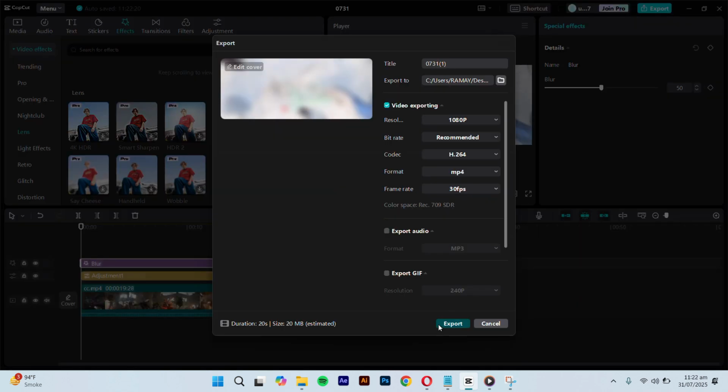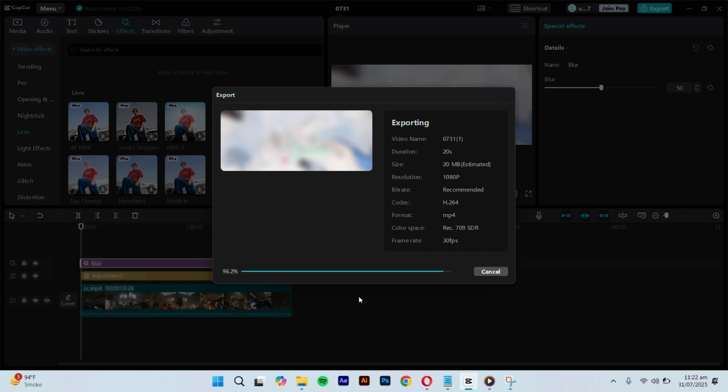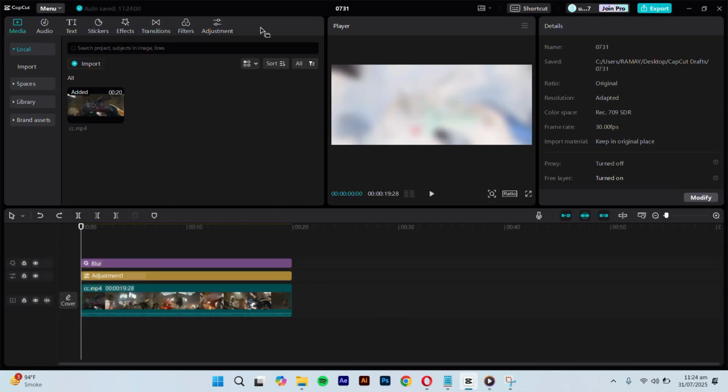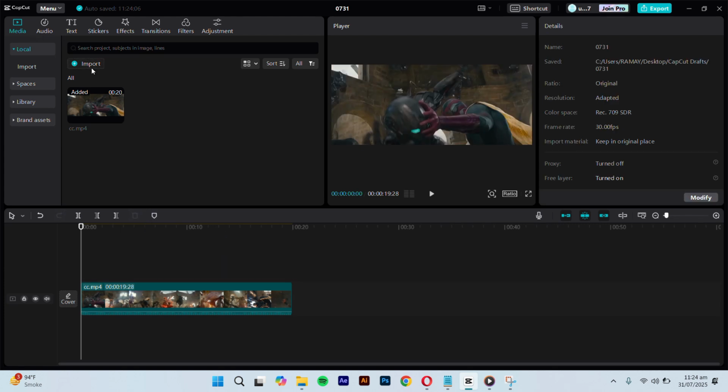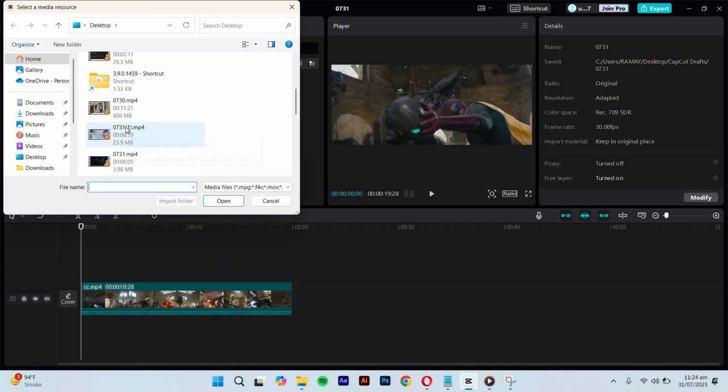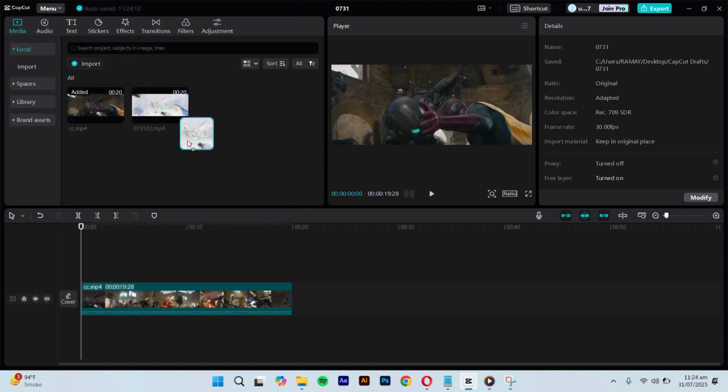Now export this edited version of your video. Once exporting is complete, delete the original video and blur layer from your timeline. Then import the newly exported video back into CapCut and drag it to the timeline.